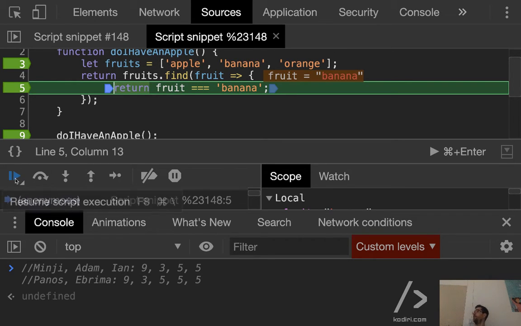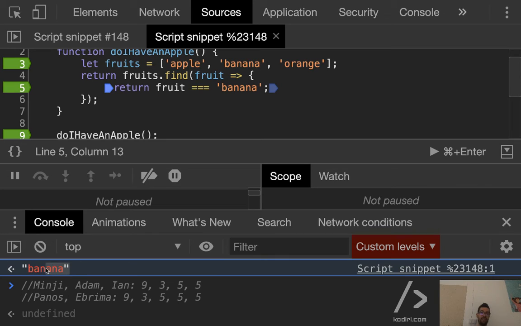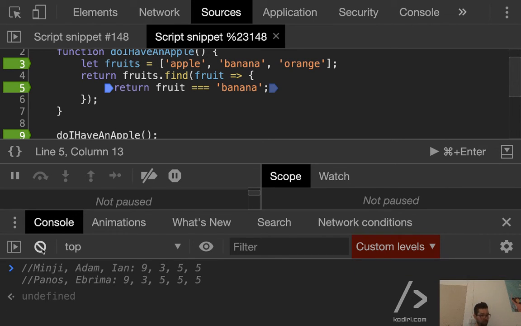Yes, so pay attention guys, because if I resume the script, it won't stop again. That's it, you see? And then you can see the output is the matching element, the banana. Does it make sense? So it goes until the end if it doesn't find anything. But as soon as your condition is found, stop.